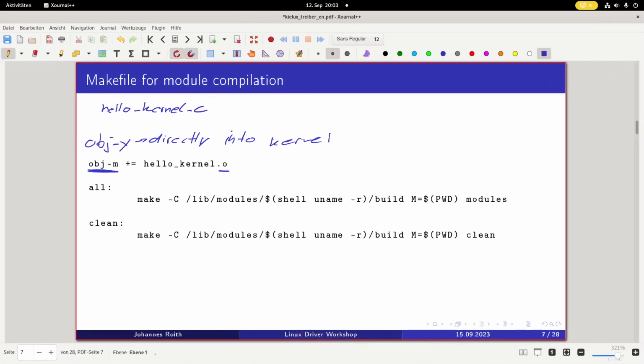and then we're setting the capital M variable. This means please search for kernel modules in the following folder, and this $(PWD) is just the current path we are in, so the path of our current folder, and then we want to call the target modules to build all loadable kernel modules. And then we have to be able to clean up our kernel build too, and this can be done over the clean target.